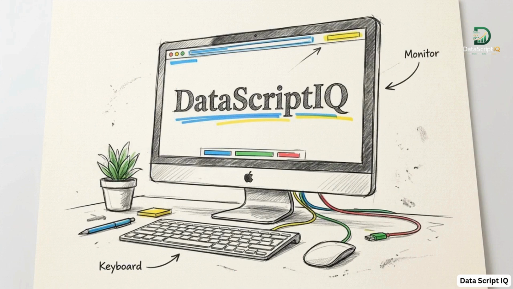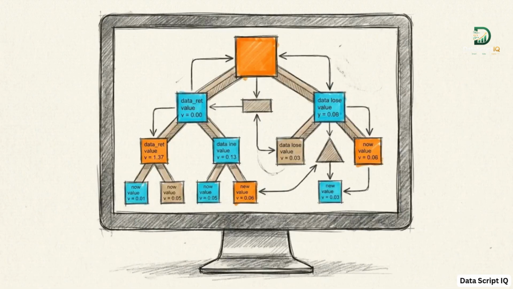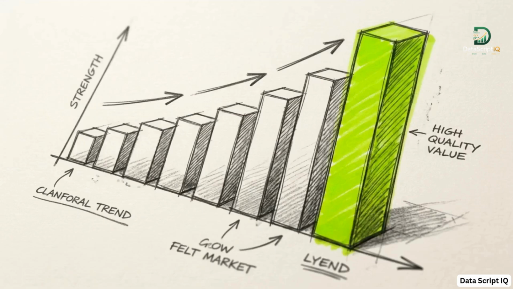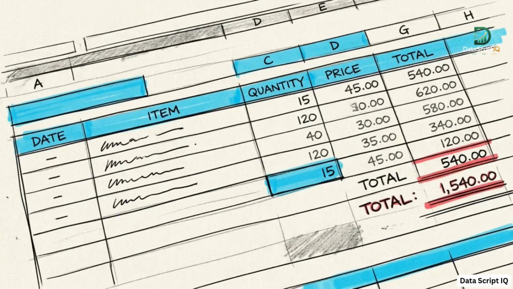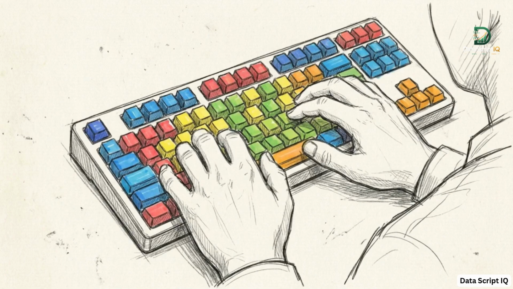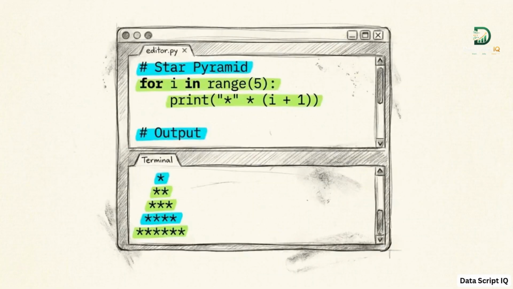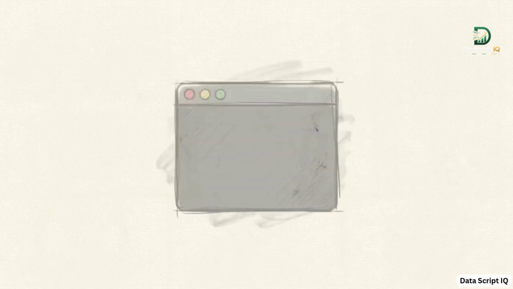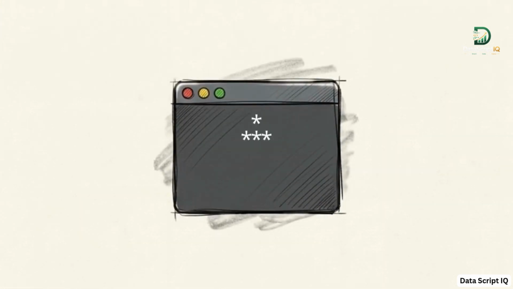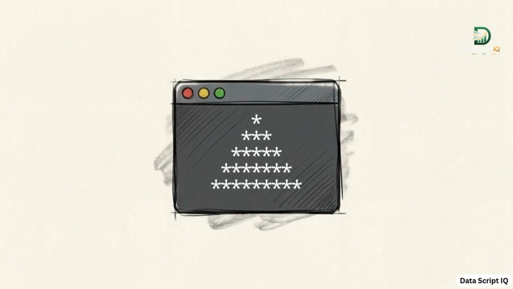On this channel, we learn data science, Python, SQL, artificial intelligence, machine learning, data analytics, Power BI, Excel, software tools, and programming step by step with practical examples. In today's video, we are going to learn Python pattern programs and logic building exercises. We will do this by constructing a perfectly centered star pyramid from scratch in a simple and beginner-friendly way.